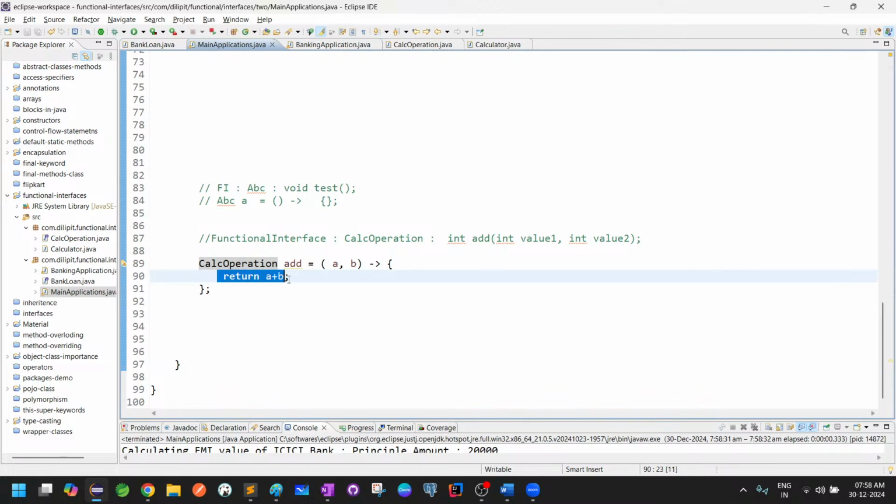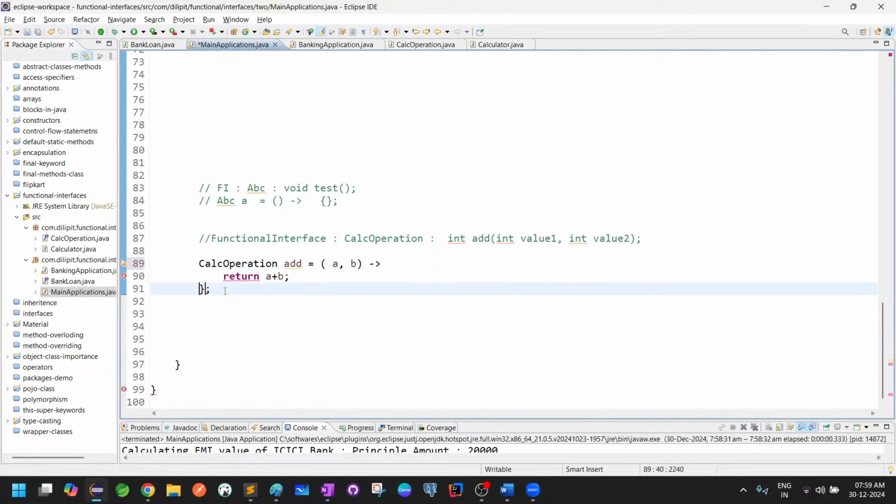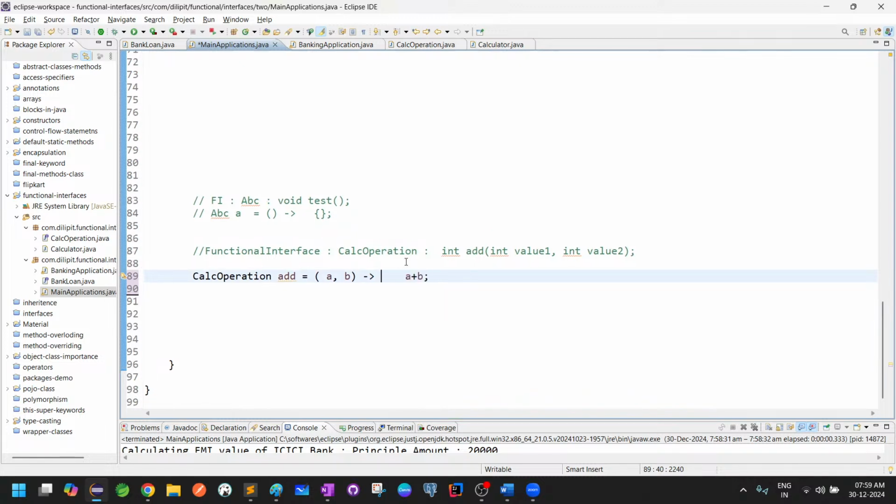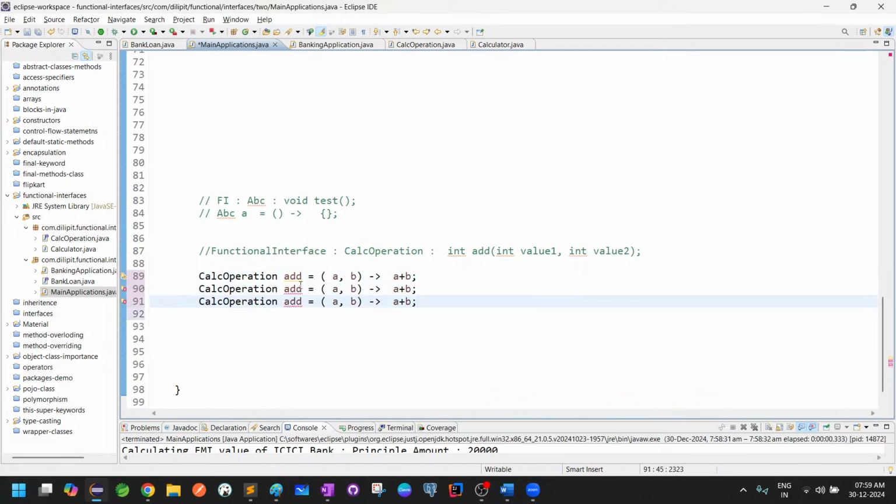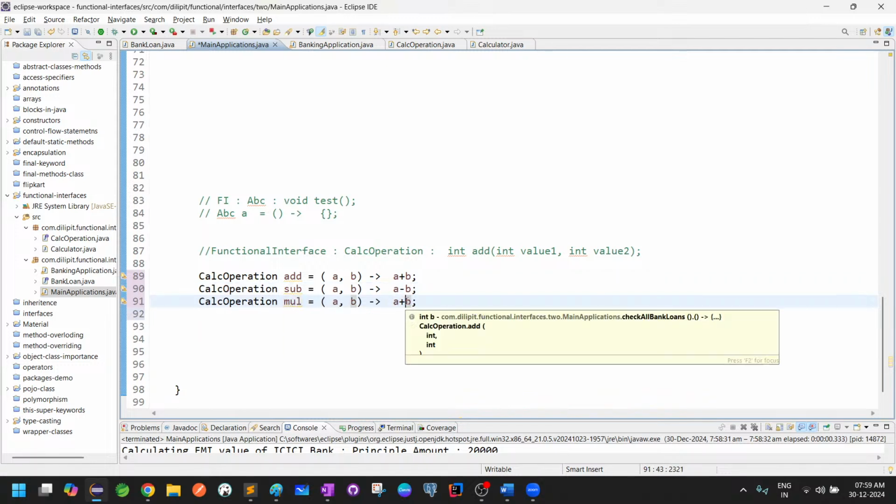One line. And a plus b is the most important thing here, and you have to return that result also. But you have one line of logic, so in this case I can eliminate writing the curly braces, and I can eliminate the return keyword also. See, done. One line I wrote. Now similarly, if I want to write subtraction, a minus b, and multiplication, in total I created three lambda expressions.